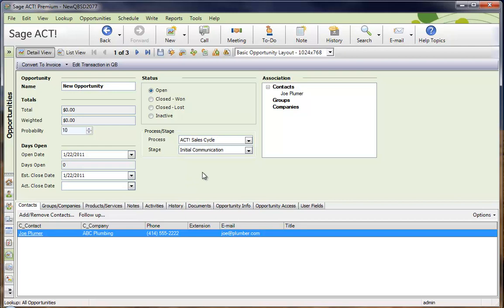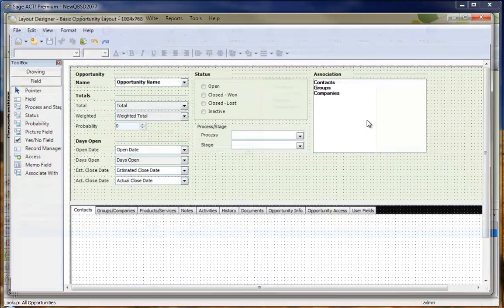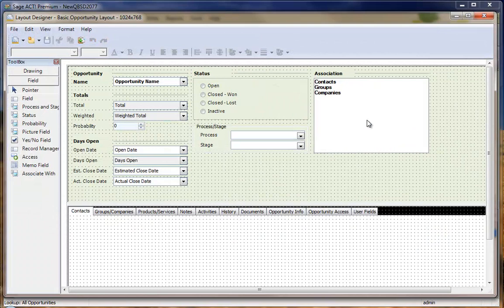Okay, so let's go ahead and do that. I'll go to Tools, Design Layouts, Opportunity. When I click on that, the layout editor will appear and it'll have my opportunity layout on the screen. So the easiest way to add these fields is to click and drag to select these 3 fields. See that? So it's going to grab days open, estimated close date, and account close date.